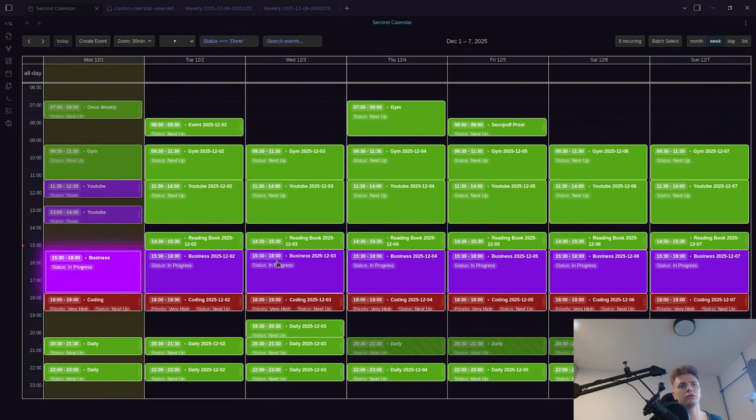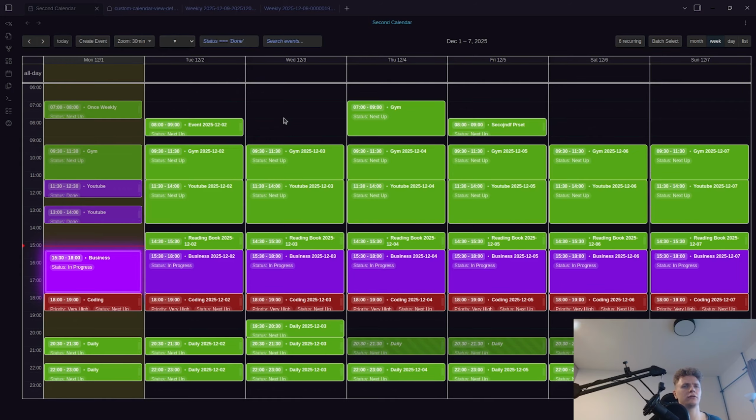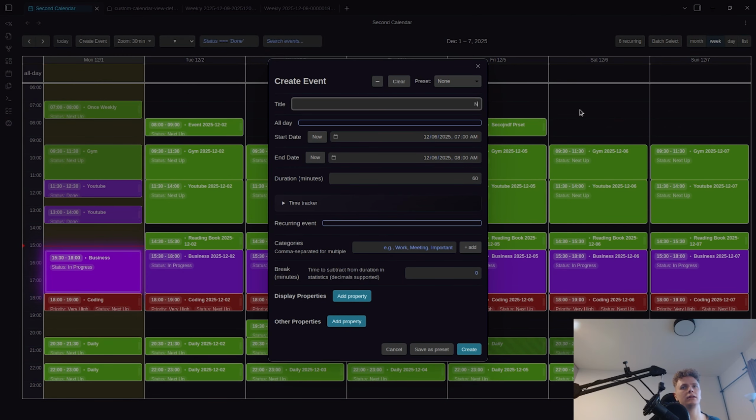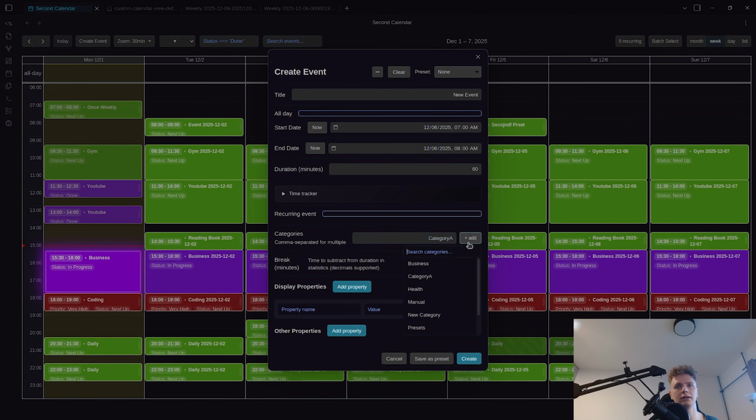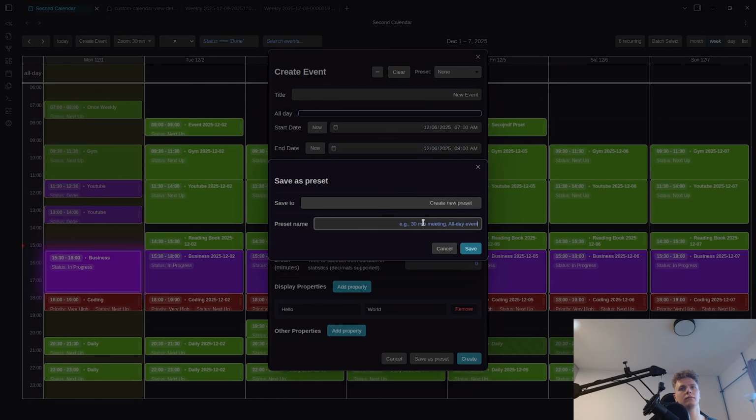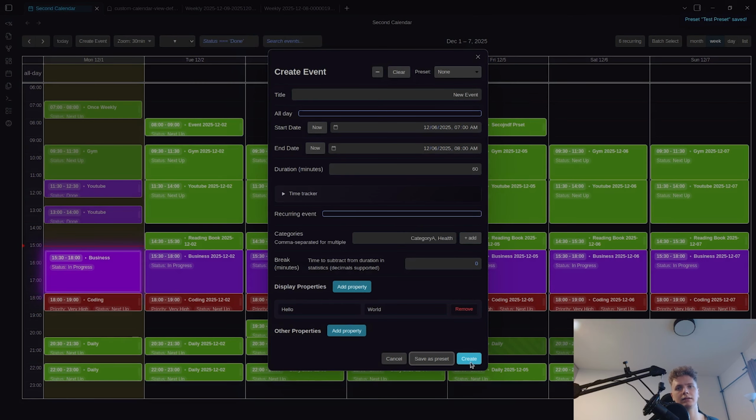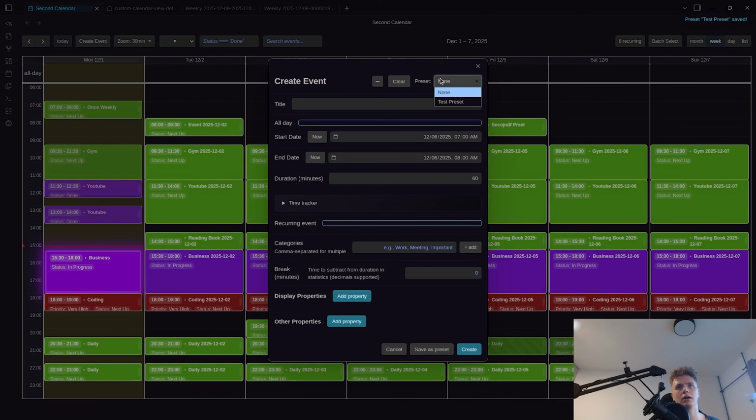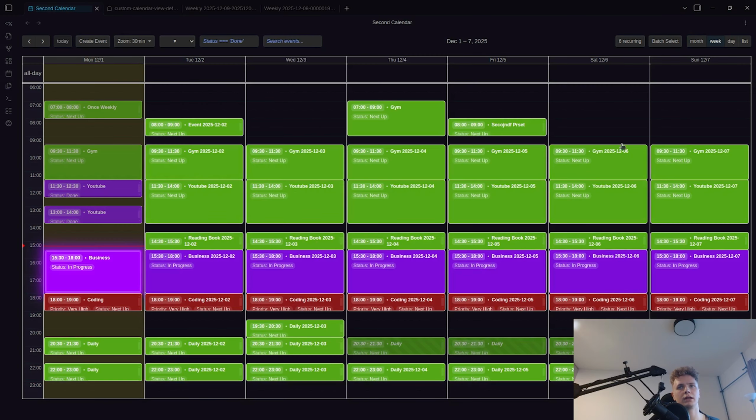So the last thing I want to show is something called calendar event presets. This allows you to create a sort of templates for events that you can pre-fill inside the create event and edit event modals. So let's say I create an event here, new event, and I can configure whatever properties I want here. I can assign categories, I can create here another property, and now I can save it as a preset, name it new or test preset, save it, and now I can just automatically fill it and it's going to create that event with that name.